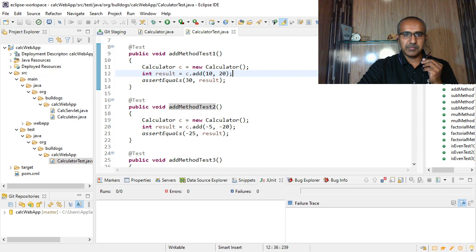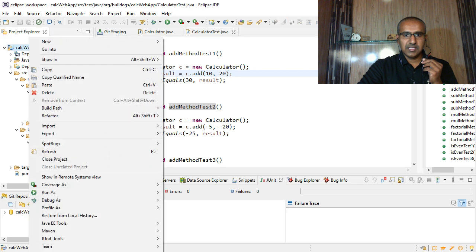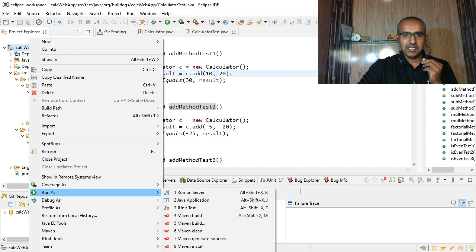Without any further delay, let's see how to run these unit tests. You have to right click on the project, then select Run As, and then click on JUnit Test.